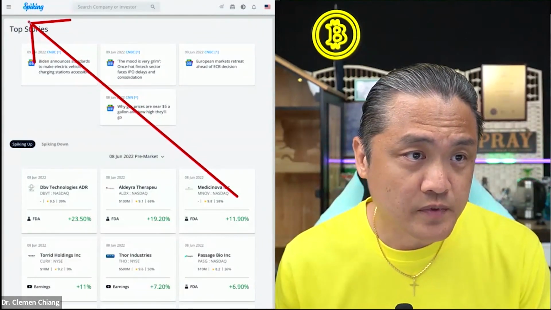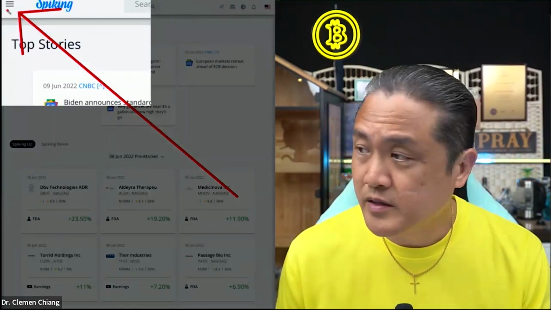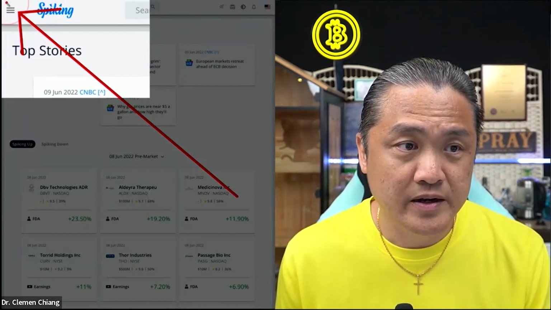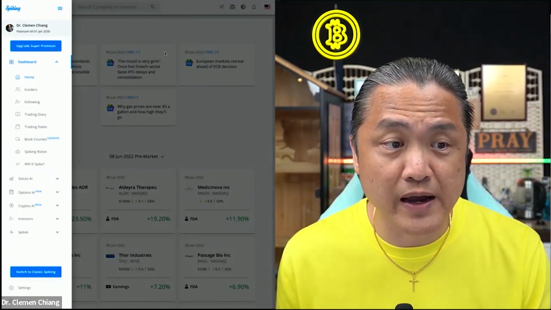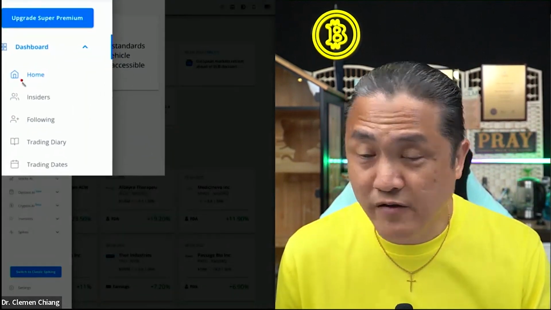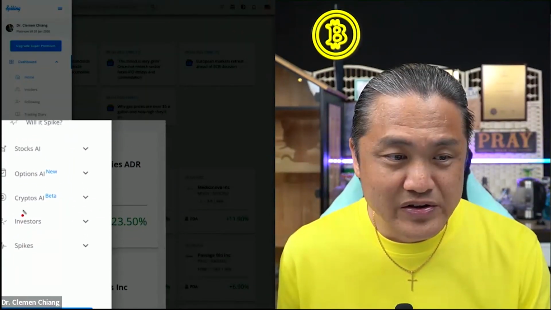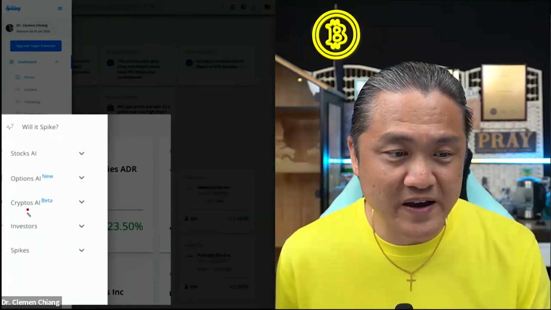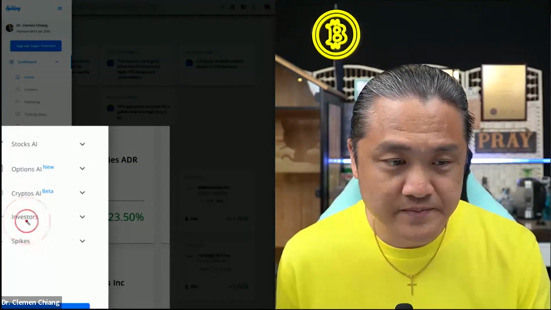Here we go. We go to the top left-hand corner, and you will see the hamburger menu, the 3 horizontal lines. All right? Click on it, and then you open up the left menu bar. Now, on the left menu bar, there's quite a lot of data going on right here. Wow. So many different data. But we're going to look at investors right here. On the left-hand side, go to investors.